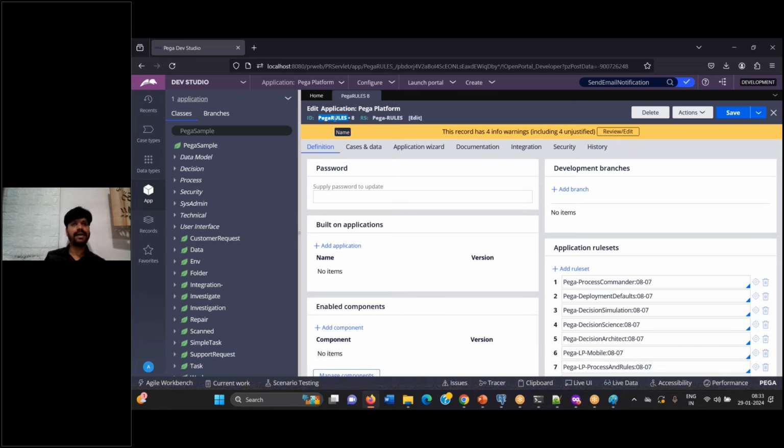ID only is important. So whenever you come across Pega platform, you may see Pega rules also. Pega platform is a display name, looking good, sounding good. Pega rules is the actual name, the ID. Understand? Everyone clear? Description can be different from ID. ID is unique, which you cannot change, and which should not have spaces in between.